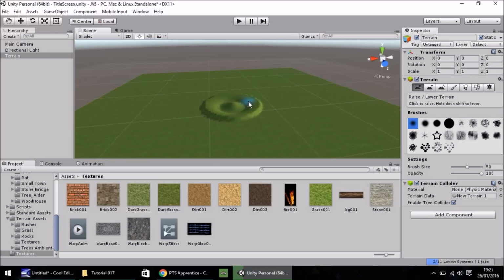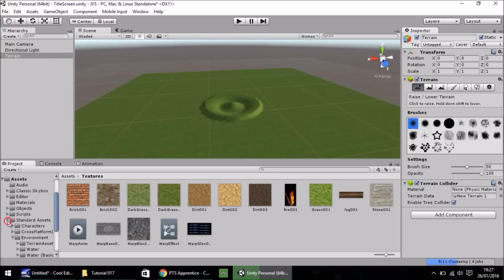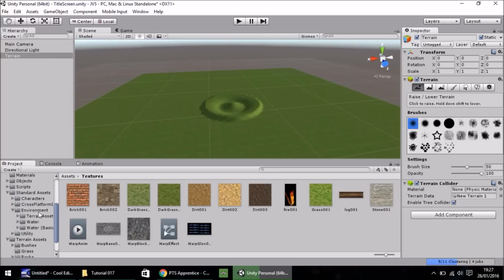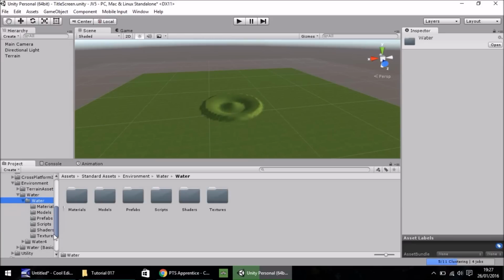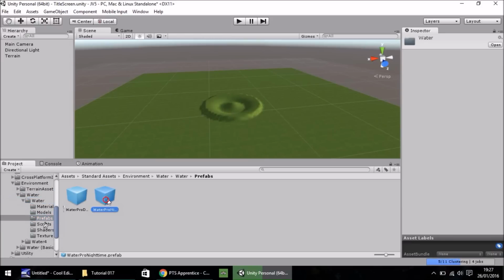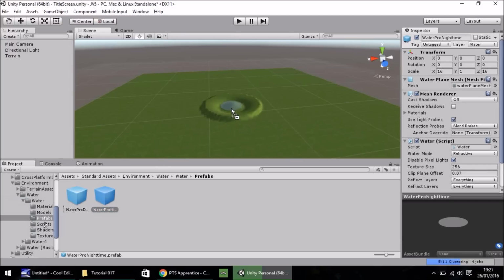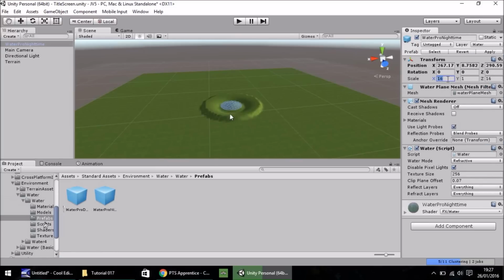Now I'm going to make this watery. So somewhere in your standard assets, you should have water in the environment section. So I'm going to take water. Let's go prefabs. I'm going to take this one, Water Pro Nighttime. I'm going to put it right there. Change the scale to, let's say, what size do you think we'd need? I think about 40 by 40. And now I'm going to arrange it nicely. About there should do just fine. Zoom in now.